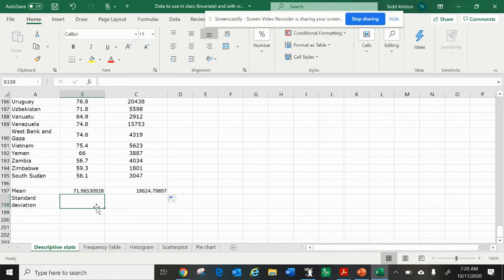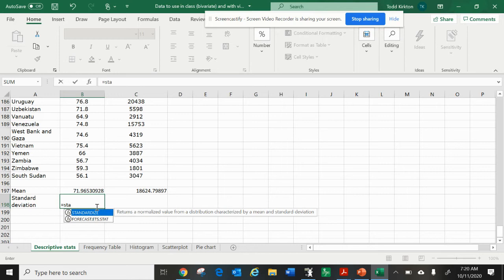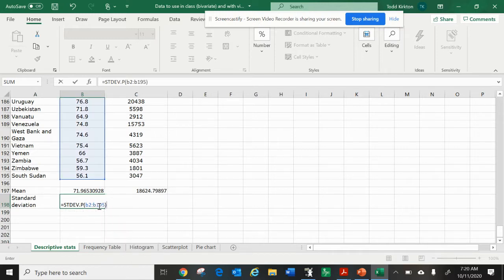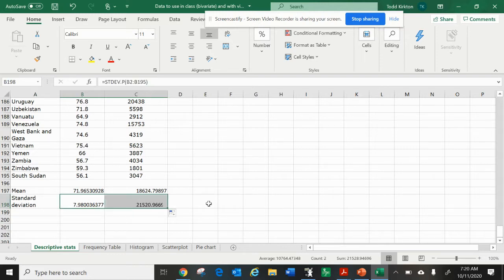Then I can do the standard deviation. Start typing in. And this is a population, this is a sample. We know the population here, so we're going to use that. And again, it's B2 to B195, or highlight it, and I can drag it over. Okay, so that's how you do it individually.